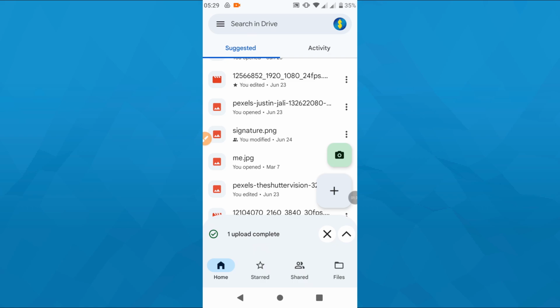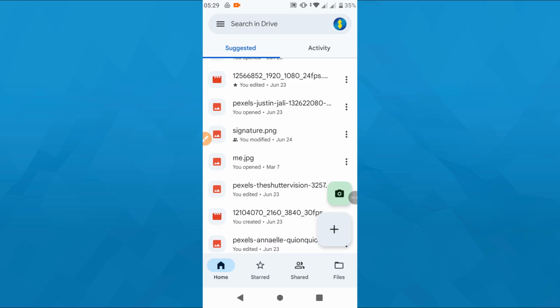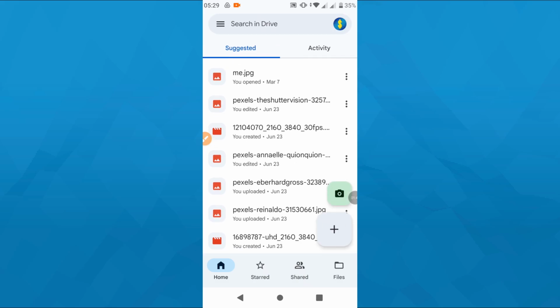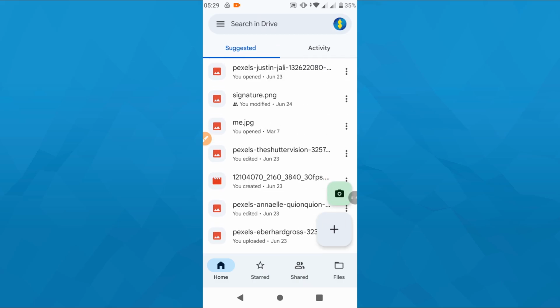And that's basically it. You will see the process here at the bottom, less than a minute in this case remaining. And after that, the upload will be marked as complete so that you may close that window here by tapping on X. And that's it. And the file will then be added to your library on Google Drive.